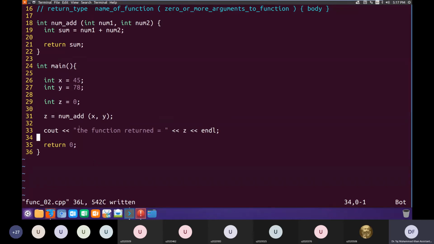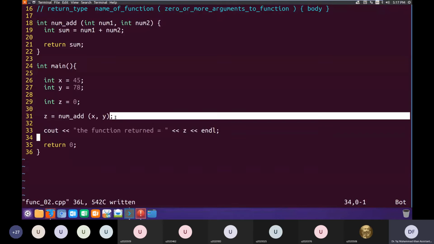Now this is basically line number 31. There is a call to the function numadd. Remember, when we call a function, we write the name of the function, we open the parenthesis, we give it any arguments that we want to give this function, and then we close the parenthesis. So this is basically calling this function numadd. And if it is the end of the statement, we put a semicolon.